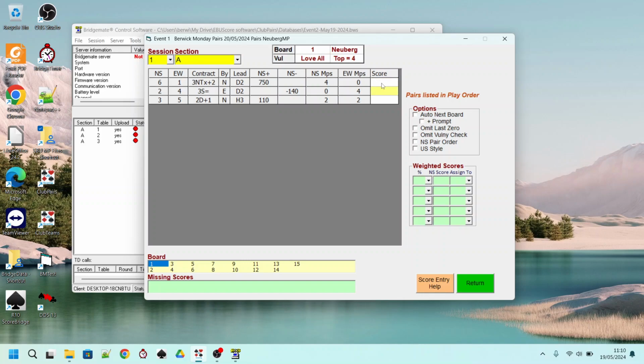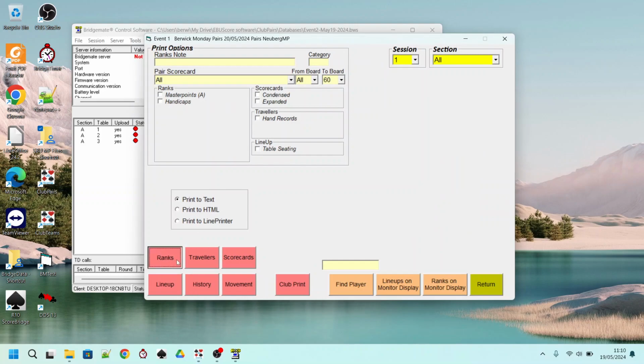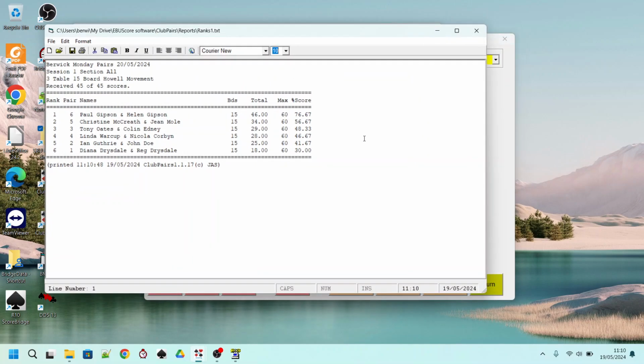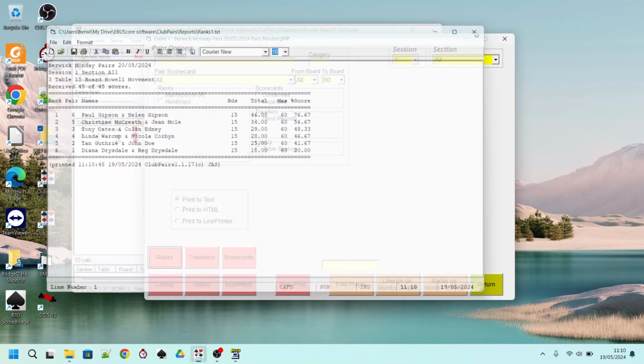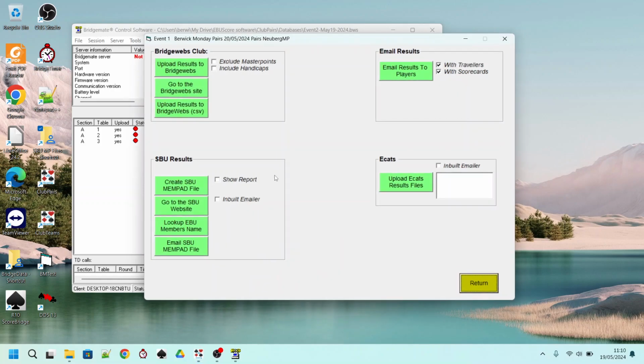And there we see that's been adjusted to 750. And then we can go to return. We can check the reports, see what the score's been changed. It has a little bit. And then we can return, go to internet functions and create the new mempad file to be uploaded to Pianola.